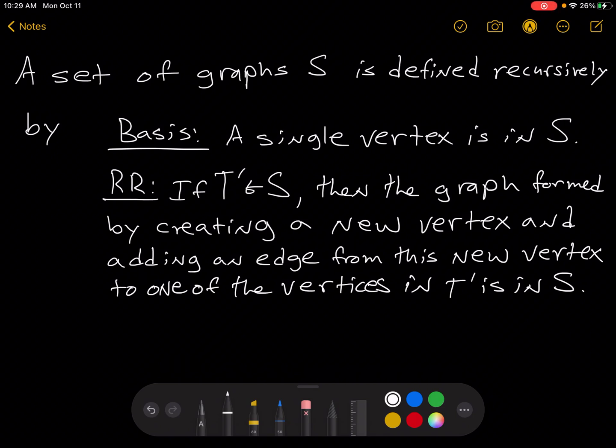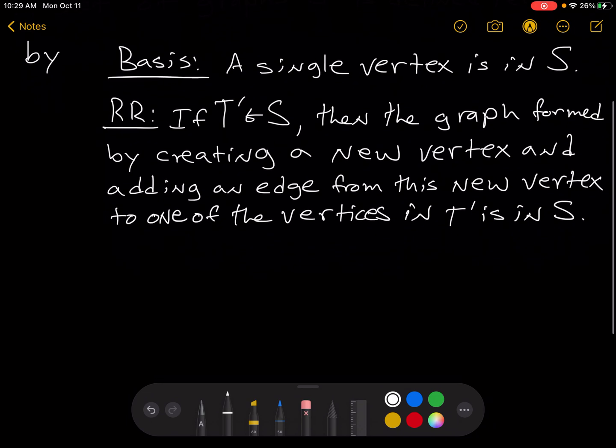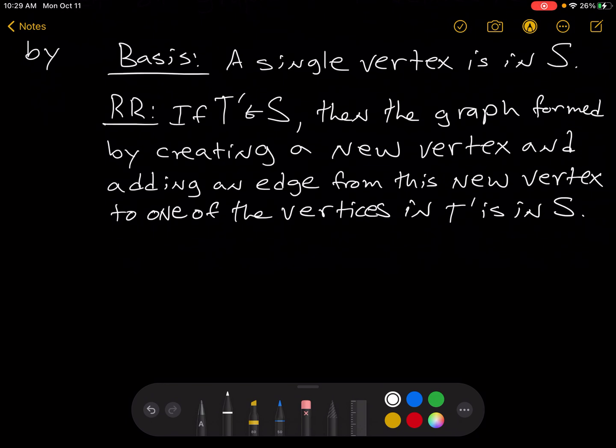Here we have another recursively defined set of graphs S. I'll draw the first few iterations of the recursive rule here. Now this definition looks very similar to the one in the previous video. The main difference is this word "one" here.